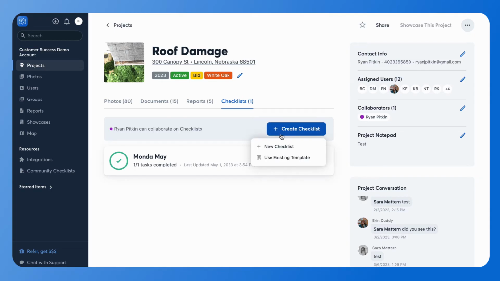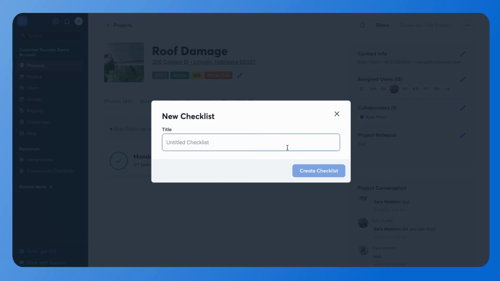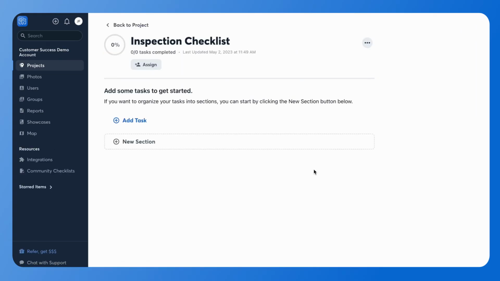So if I click on that, it's going to give me the option for a new checklist, or I can use an existing template for checklists if I'm a premium user. So I'm just going to go ahead and create a new checklist. We'll create a title here, and then just once again create checklist. Now, much like on the mobile version, you're going to have the same options here. So this is going to let you create this by section or just start adding tasks.